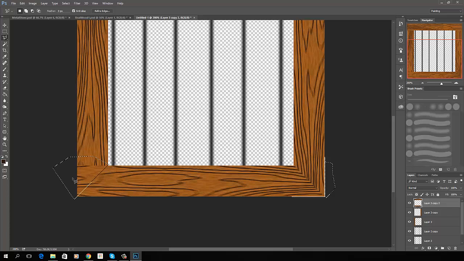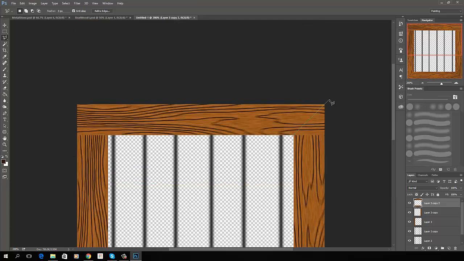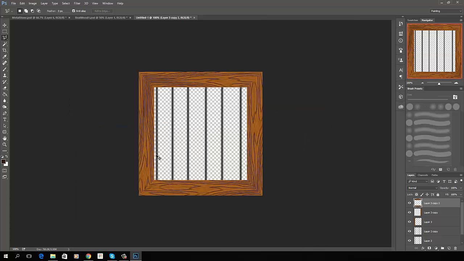Always making sure that we wrap around the part we want to get rid of. So we don't want to go this way. Delete it out. Right up there in the corner. Come right off the corner. Delete it out. Control D to deselect. Now we have these nice corners going on.